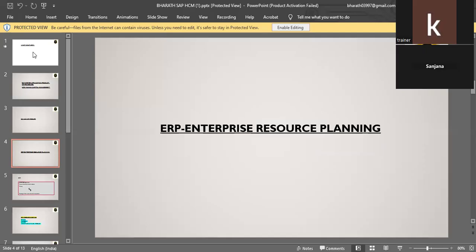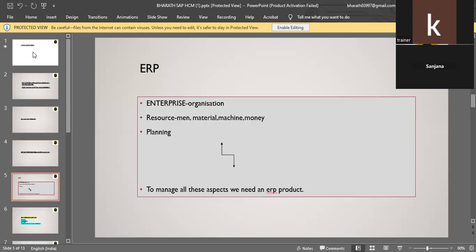So what is enterprise resource planning? Enterprise is nothing but an organization. It can be a company, right? So inside every company, what resources will we be maintaining? The major things are men, material, machine, capital. Men can be laborers, employees. These are the major resources we should have in a company.